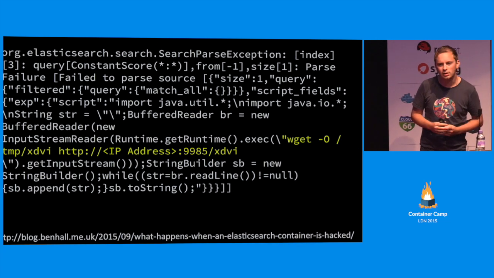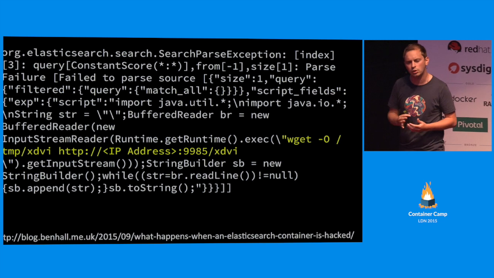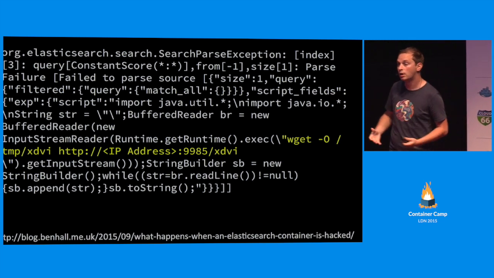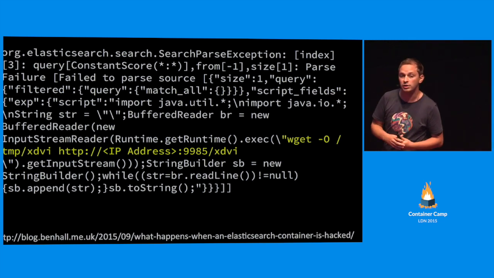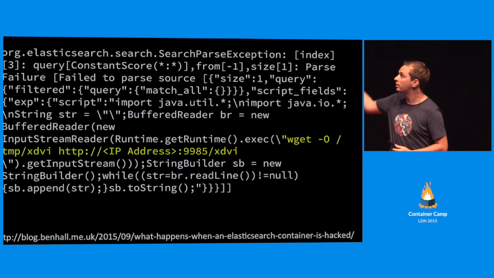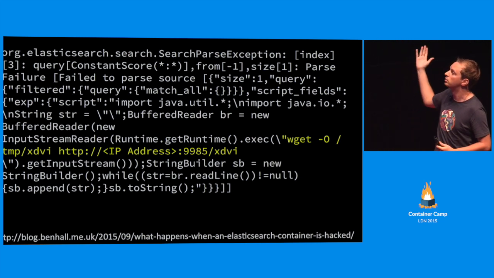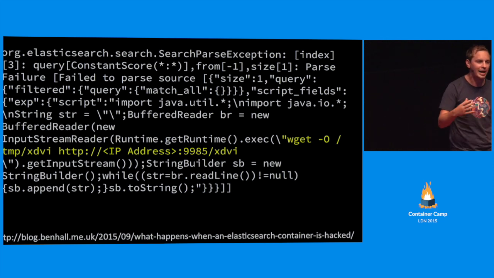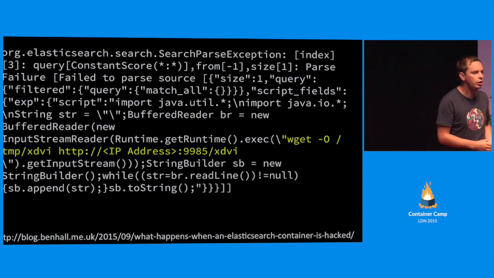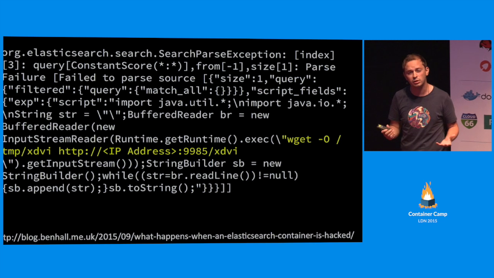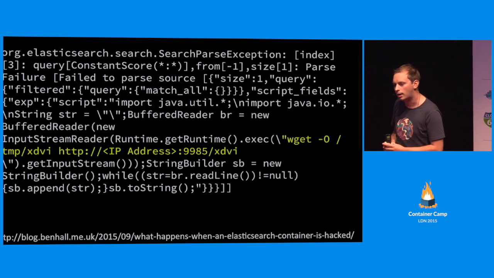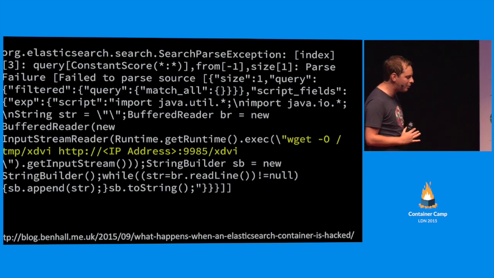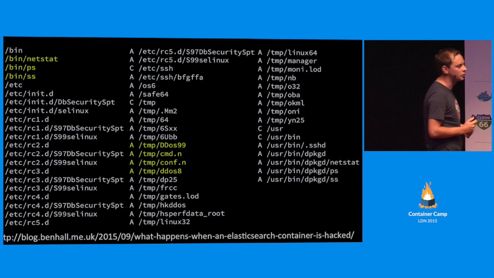So because Docker stores all of the standard out and the standard errors, I could see the errors which they were causing in Elasticsearch. And so I could see them running Java code, which they had uploaded, and this Java code downloaded additional files. It then executed. At one point, they did try and clean up after themselves, which I thought was extremely polite. But still, they didn't do a great job of it.